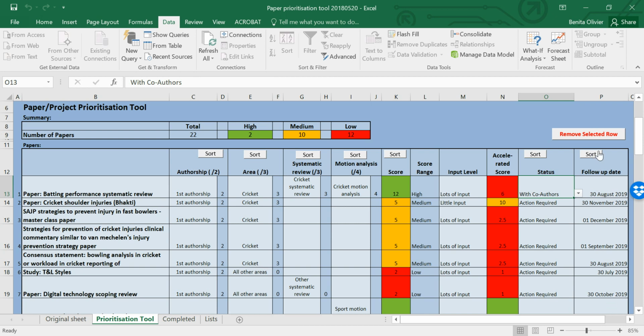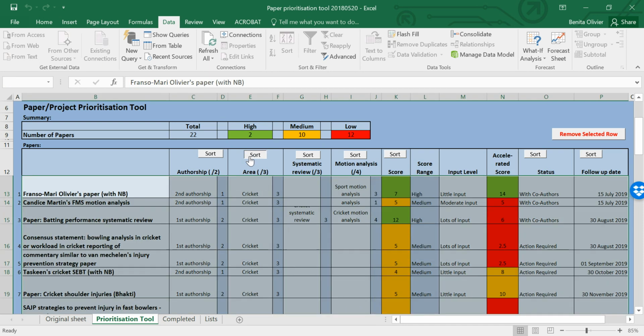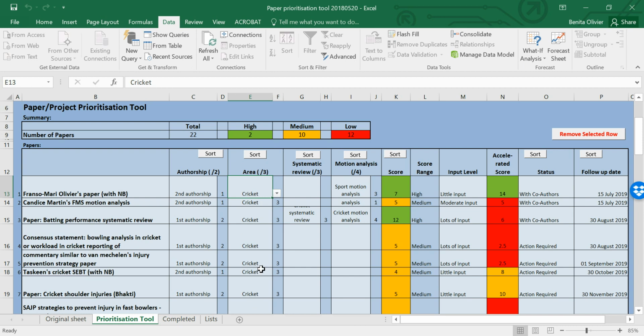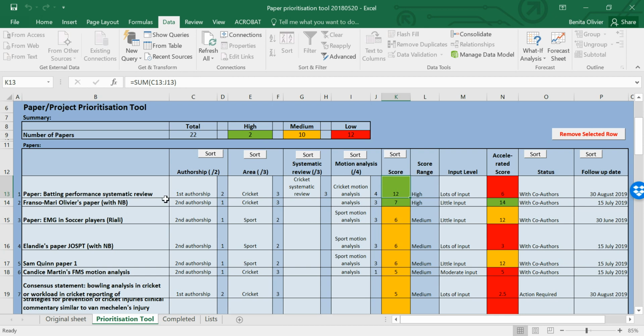And these are macro buttons, sort buttons. So you can easily sort your projects according to the date that they need to be followed up. For example, here, say you sort them and all those in cricket are up first. And here's a sort button, and you can see that all the green projects, in other words, the very important projects, are listed first. Here's a summary, total number of papers or projects, high priority, medium, and lower priority according to the niche area, whether I'm first author or not.